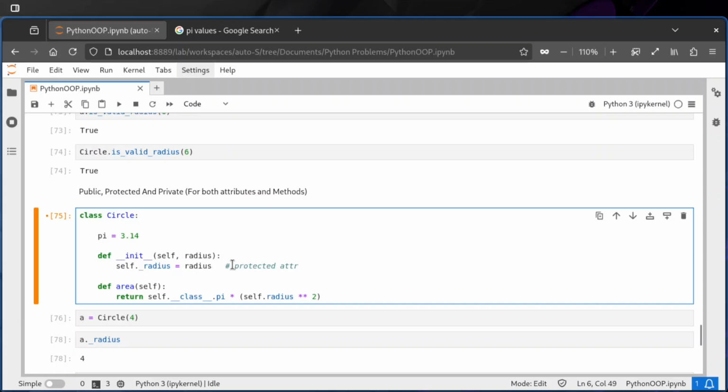And we use this underscore notation to make this protected. Protected simply means it can be accessible, but it is not intended to be. It can be accessible to the inherited classes, and it can even be accessible outside, but it is not intended to be accessible outside.